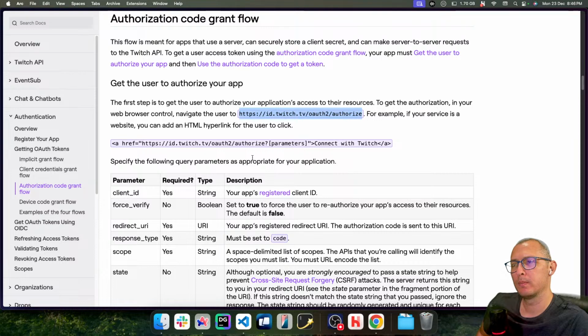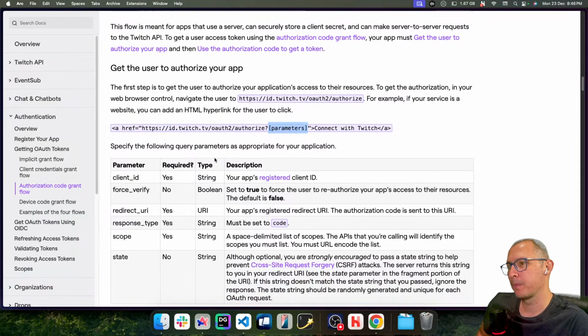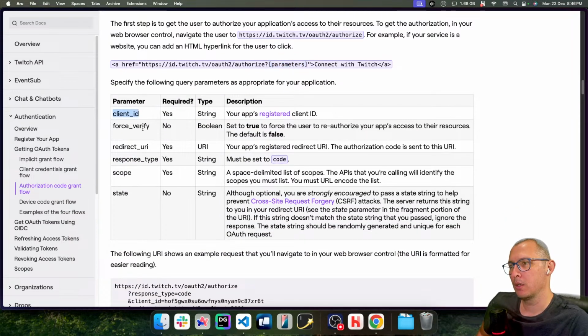Wait. Okay. I could use an href, but all of these parameters are going to be handled by Socialite. Socialite will take care of sending the client ID. I don't know what this is for. Force verify: set to true to force users to reauthorize your app's access to the resources. This is false by default. The redirect URI, that I have to pass in, I guess. Let me check.